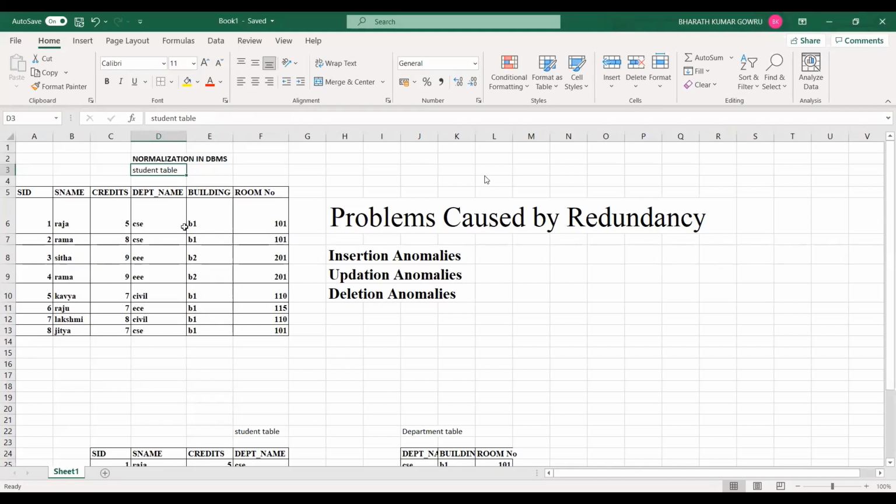In this example, what is the anomaly or the duplicate copy? Suppose we consider the department name. Student ID 1, student name Raja, is related to the CSC department. The building name is B1 and the room number is 102. Every time a student is related to the CSC department, we will consider the building B1 and the room number 101.